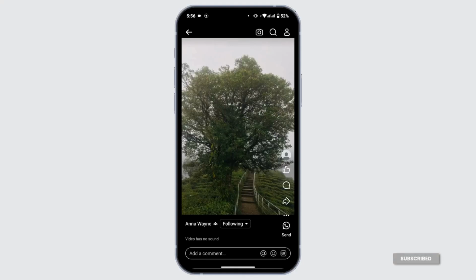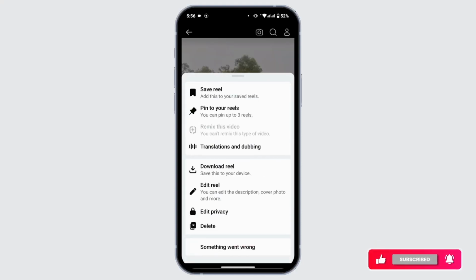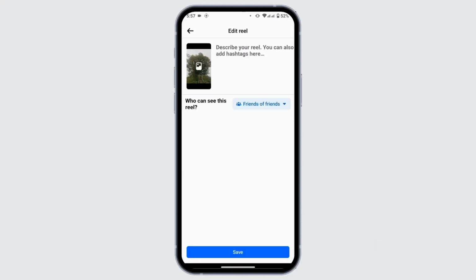After that, tap on the three dots icon from this menu bar at your right hand side corner. A menu bar will pop up. From here, tap on the edit reel option.